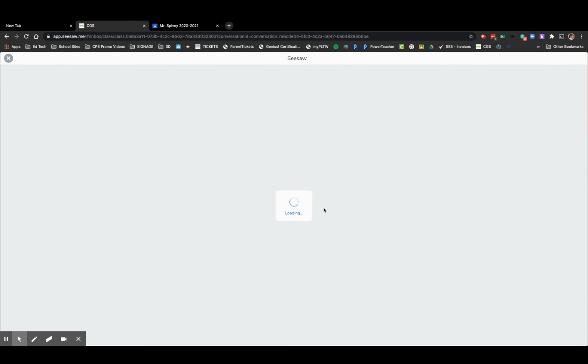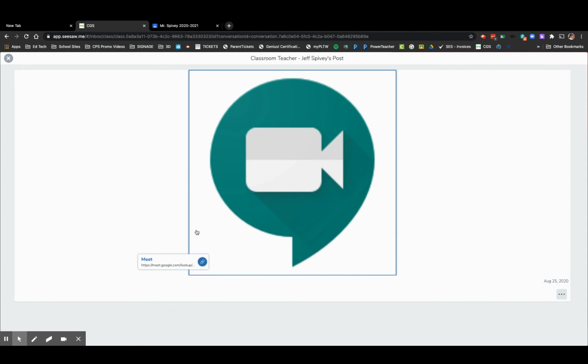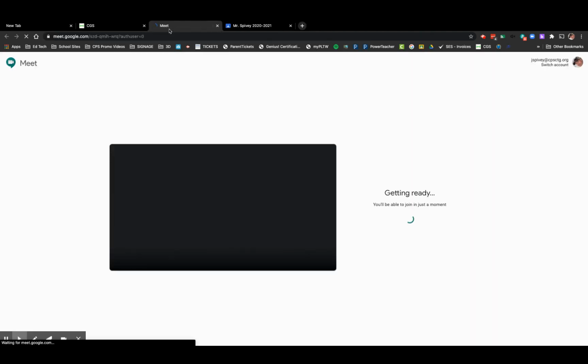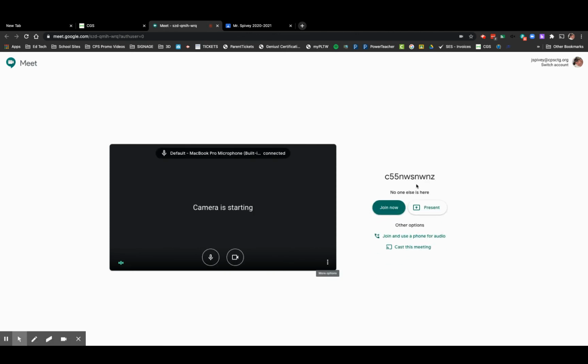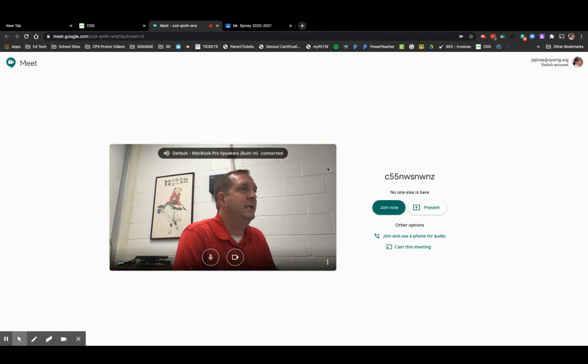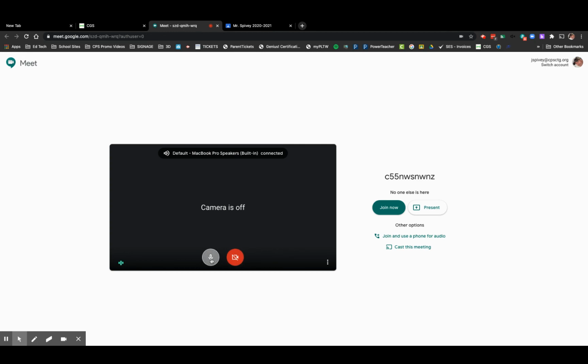Once that page loads, it's going to allow us to see that picture that we had inserted. And there's the link for the Google Meet. If we click on it, it's going to go ahead and open up a new tab and allow the students to join the Google Meet. Now the students can't join a Google Meet unless you are already in the Meet.